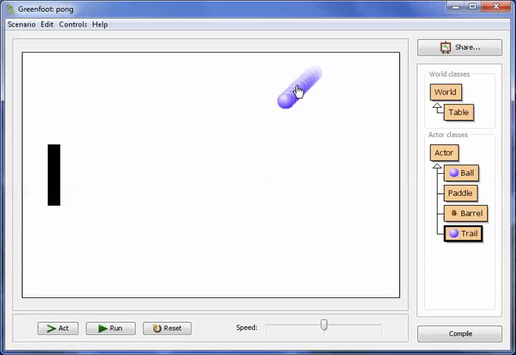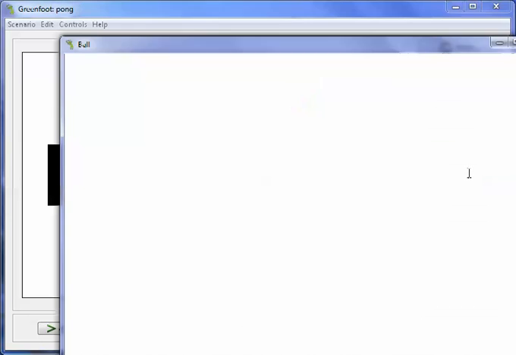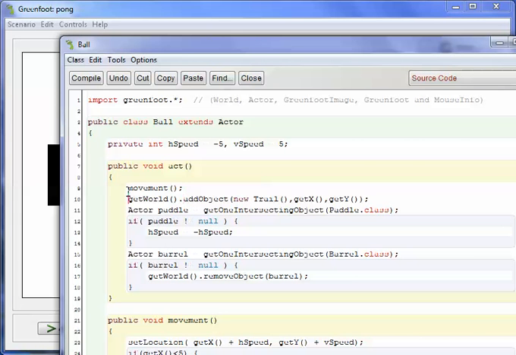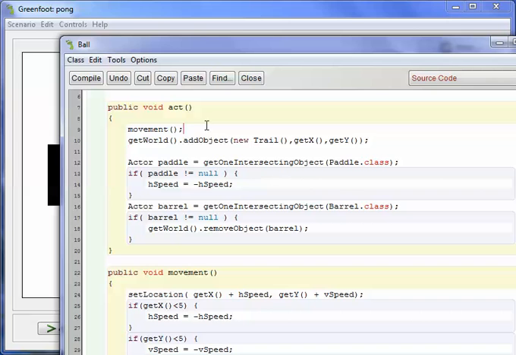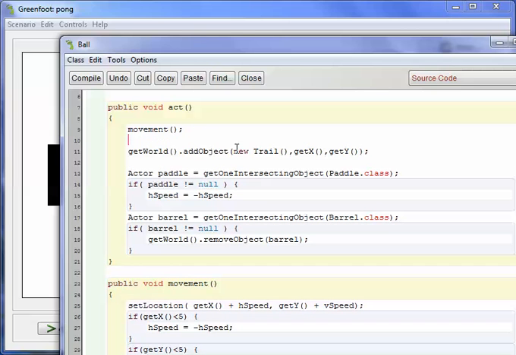But how are these things being added to the world? Well, in the ball class, I've got all the code that I had before, but with this extra line of code here. After it moves, I add a new trail object to the world at position getX and getY. So this is adding a trail at the exact position of the ball. Now that trail does not move, so when the ball moves out of its way, you can see the trail.